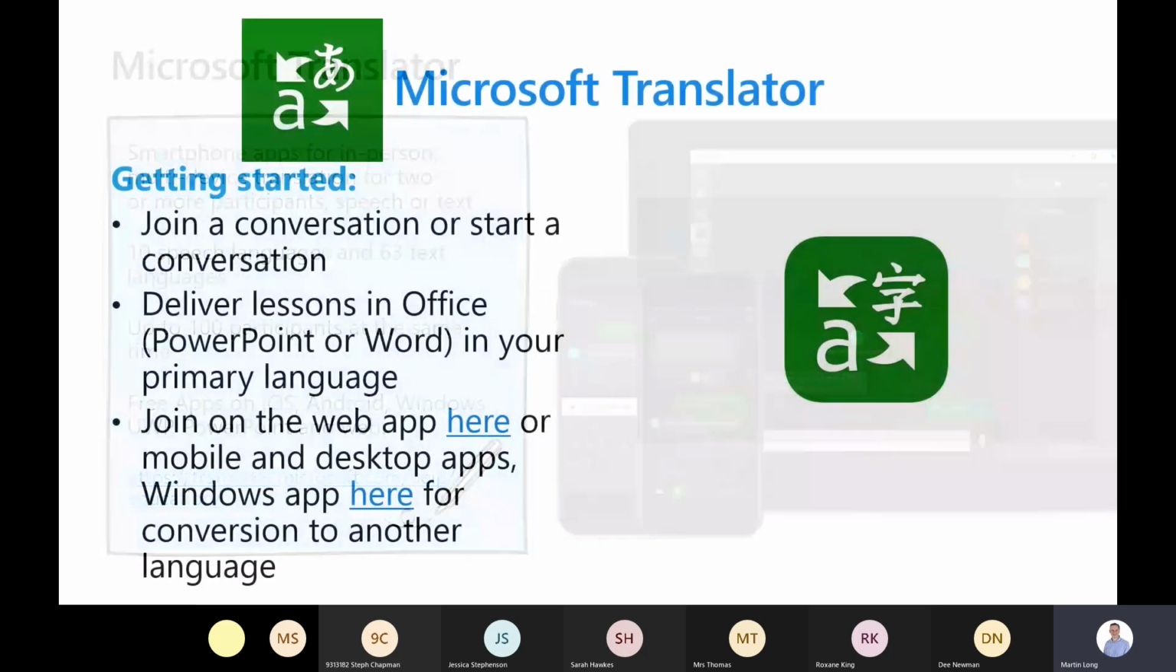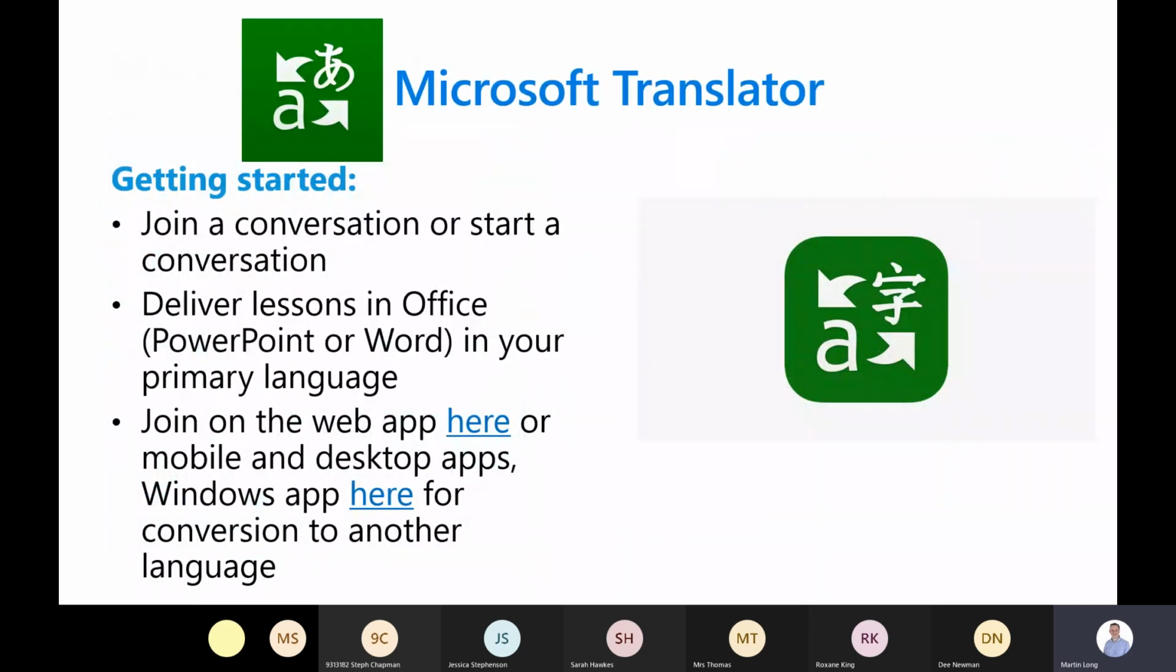When you join a conversation, the easiest way to do it is online. So I've seen people successfully do this with one-to-one meetings with a parent. I've seen it during live lessons. The web app itself is available on the internet, and I think it's probably a good point to jump over and show you what that looks like.